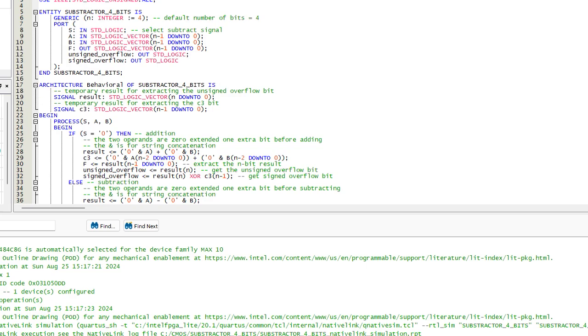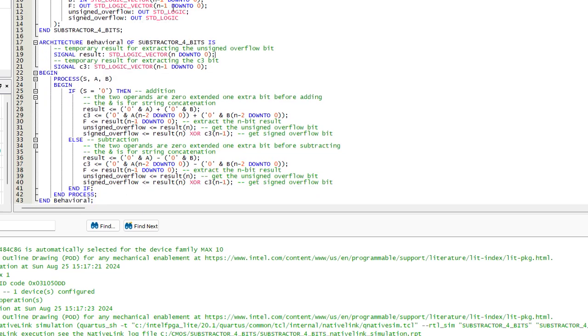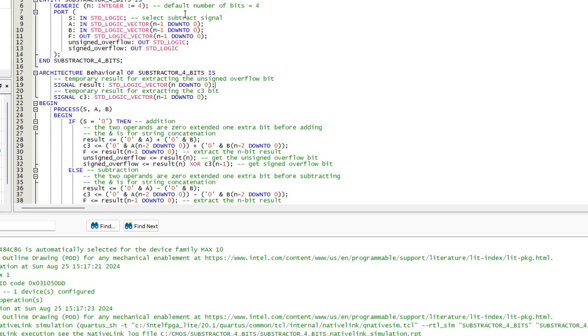In this VHDL code, we define a 4-bit arithmetic circuit that can perform both addition and subtraction, with the ability to detect overflow for both signed and unsigned operations. The design is based on a generic parameter, allowing it to handle an adjustable number of bits, though it defaults to 4 bits. The code begins with importing the necessary libraries from the IEEE standard, which enable the use of standard logic vectors and unsigned arithmetic operations.